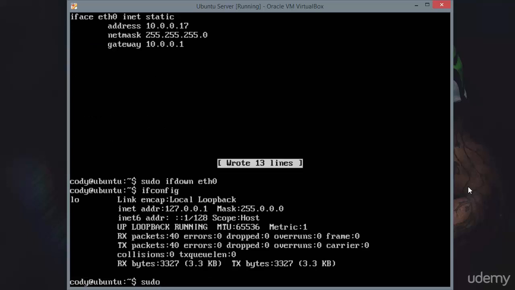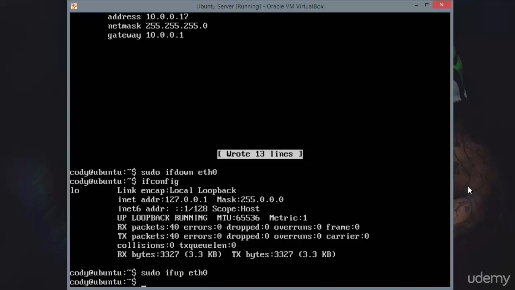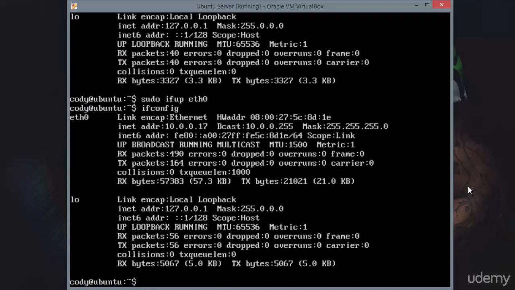Now to bring it back up, we'll use sudo ifup, interface up, and then we specify which interface we would like to bring up. In this case, eth0. Now you can see by typing ifconfig that eth0 is back. That is essentially resetting the network adapter. You're bringing the interface down and you're bringing it back up. In a previous module, I showed you how to release your IP address through DHCP and renew it. In this case, you're now bringing it down and bringing that entire interface back up.